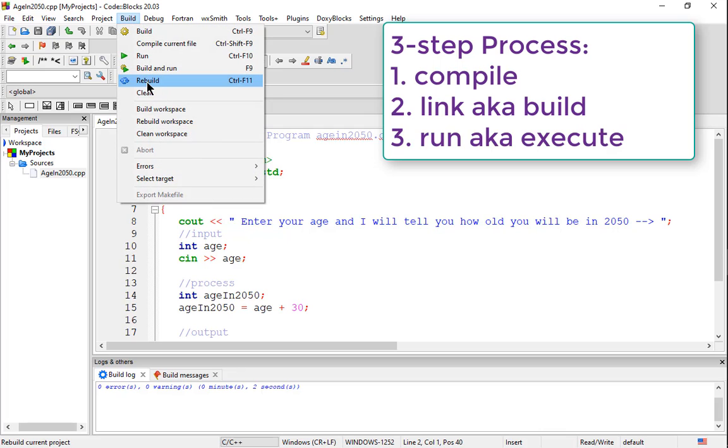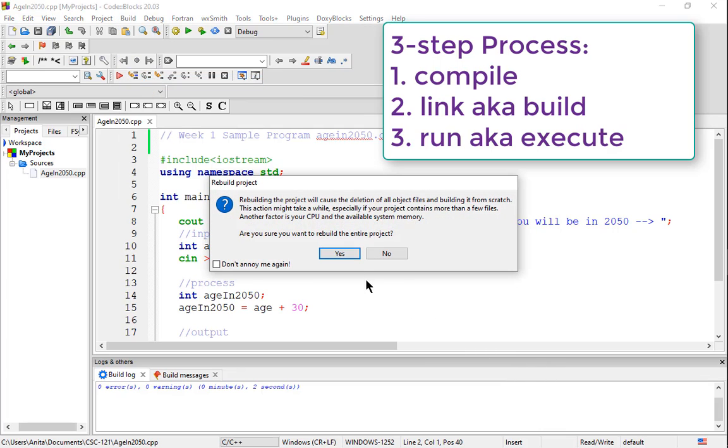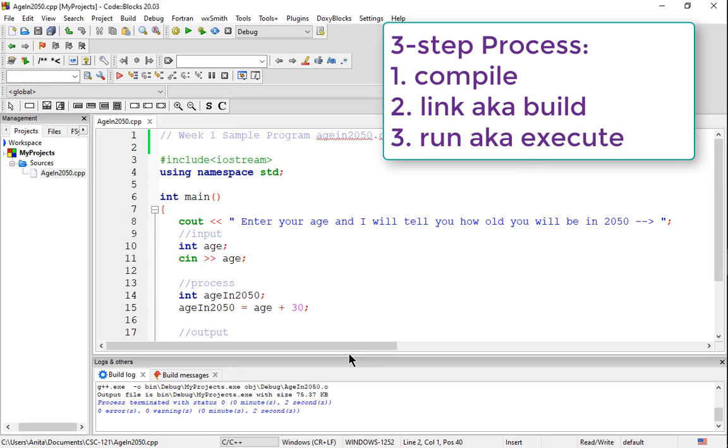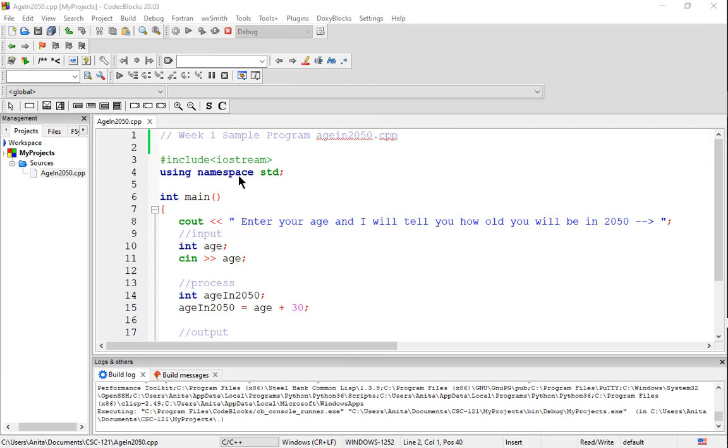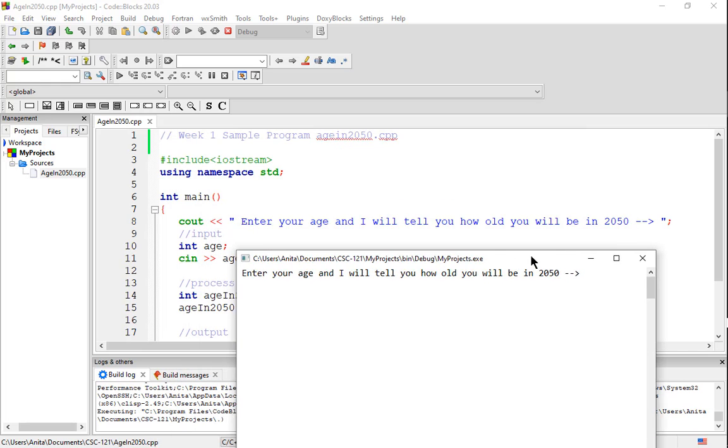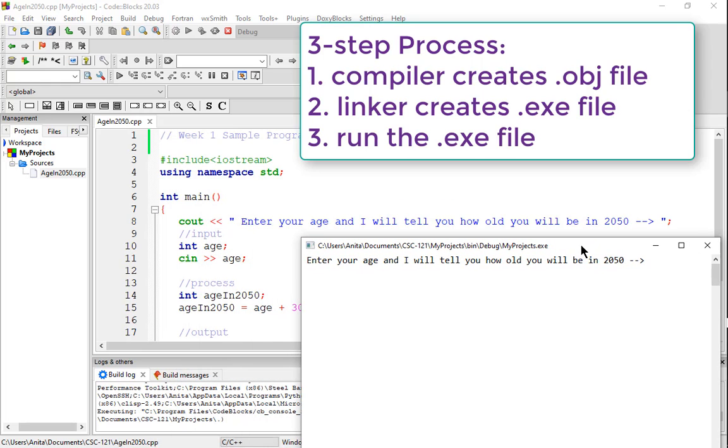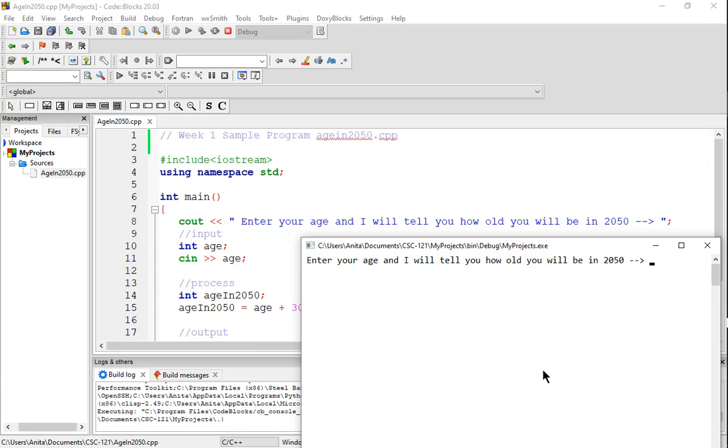The building process is the linking process. That combines our code with the iostream CPP file, and then we can run the program. So it really is a 3-step process. Even though we shortcut sometimes and just hit build and run, the code has to be compiled into object code. The linker then connects all the pieces of code to build the executable, and the run button runs the exe file.